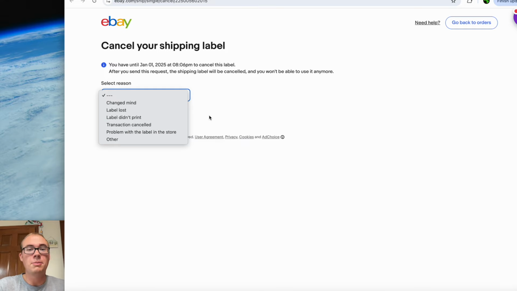Once you cancel it, I'm not going to cancel this one because I don't actually need to, but once you cancel it, it will give you a range of like 3 to 14 days that you will be refunded by. Basically, if the carrier does not scan in your package in that time period, then they will refund your money. So that's it for eBay.